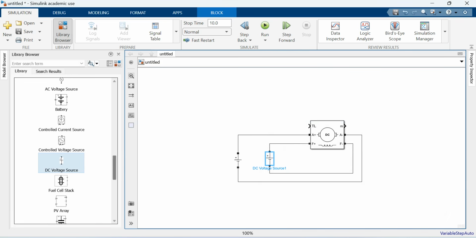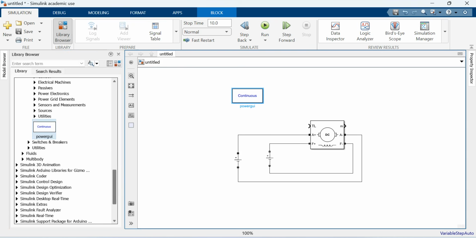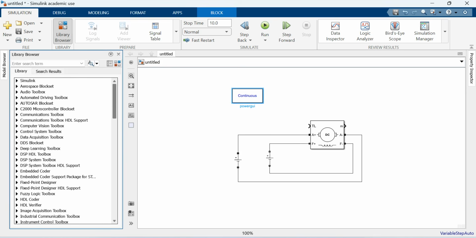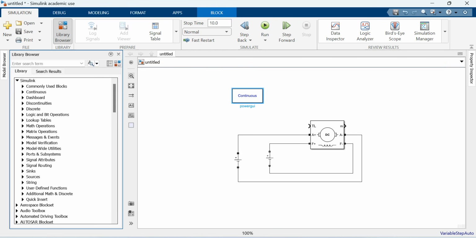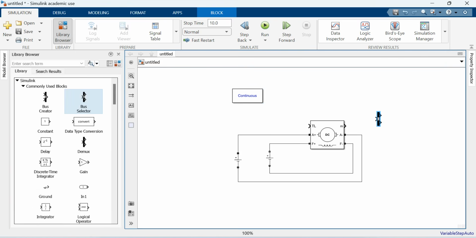Now I need a powergui in order to simulate the SimPowerSystems elements. So I have taken this powergui. Now let me go to Simulink. In Commonly Used, you have a bus selector. Let me drag and put it on the screen. This bus selector is needed to connect the measurement parameters of this DC motor. So let me connect these two.